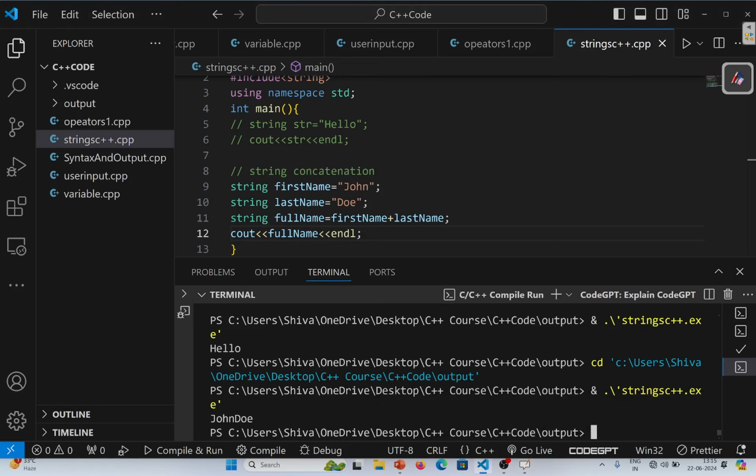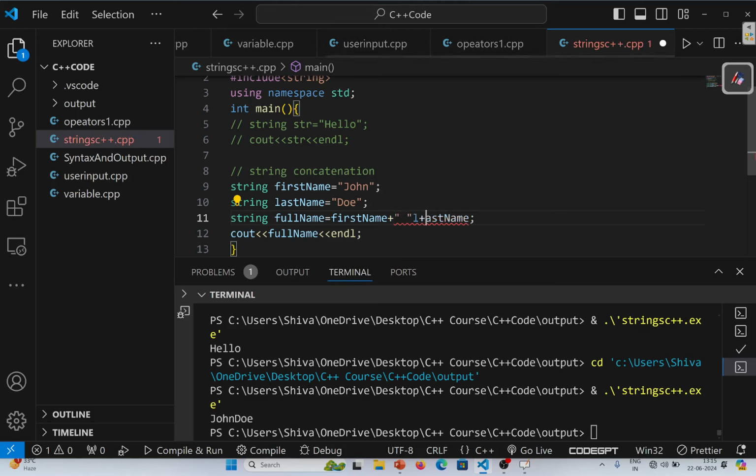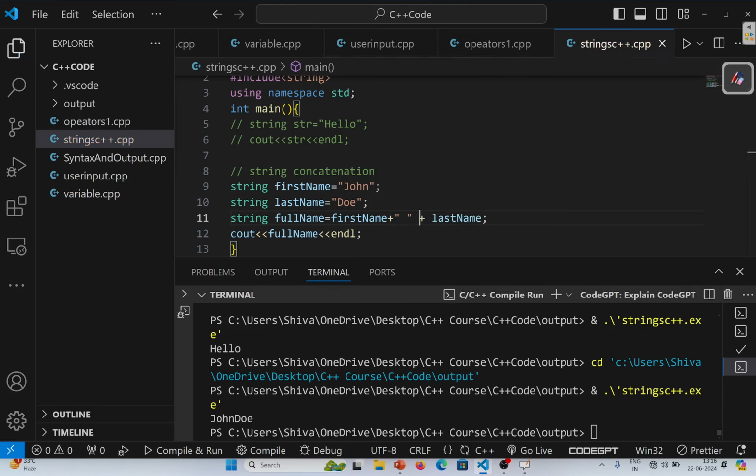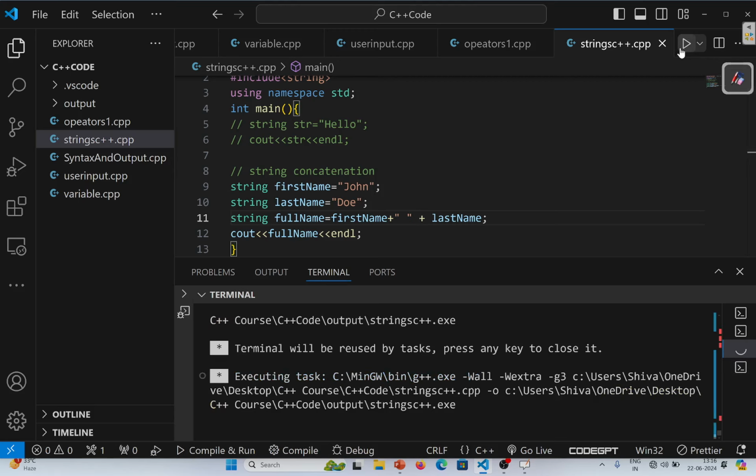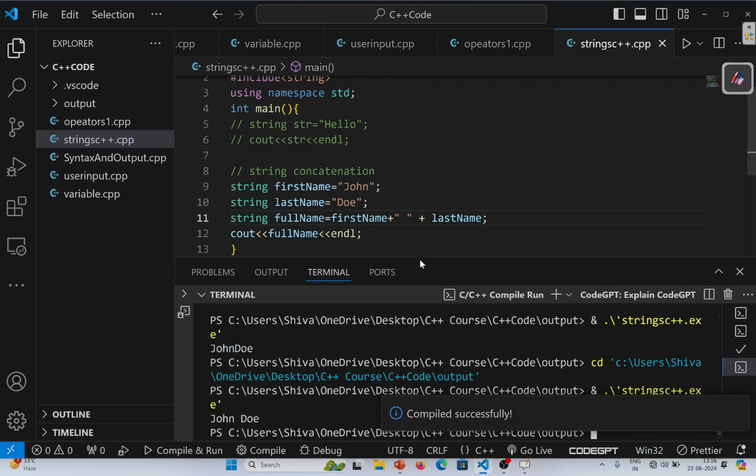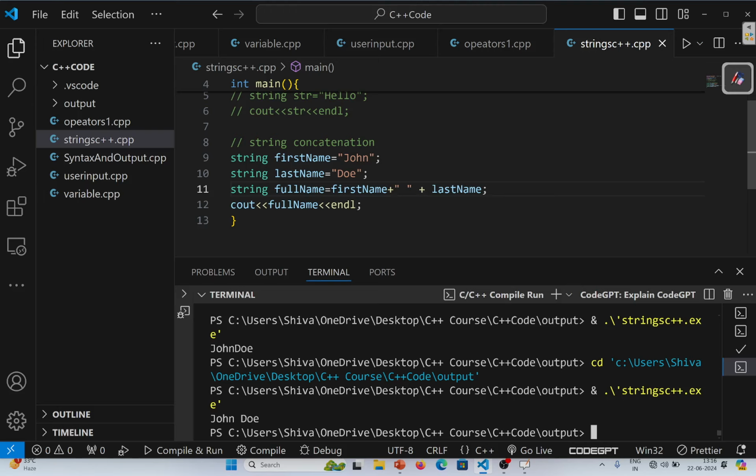If in case I want a space between these two values, what I can do is concatenate in this way. First the first name, then I want to combine a space, and then again the last name. Not at this place, but at this place. Now the output will have some space. That means first John, then some space, then Doe. In this way, you can also provide the space between the first name and the last name. So this is called string concatenation. That means combining two strings into a single string.